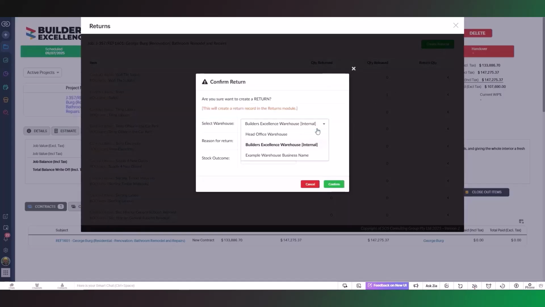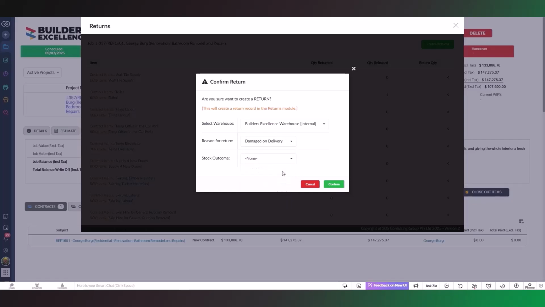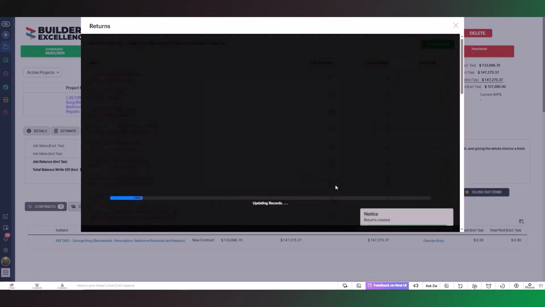On this drop-down, select the warehouse you're returning the item to. Select your reason for return and the stock outcome. The stock outcome selected will determine whether your stock on hand will increase or remain the same. If you select Return to Stock, this will increase your stock on hand. If discarded, repurposed, or to be advised, this will not impact the stock on hand, meaning there will be no changes. Click on Confirm. This will now create a return record.